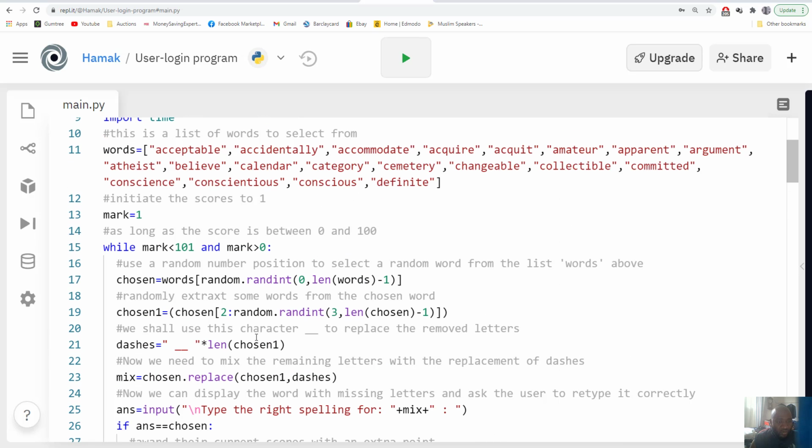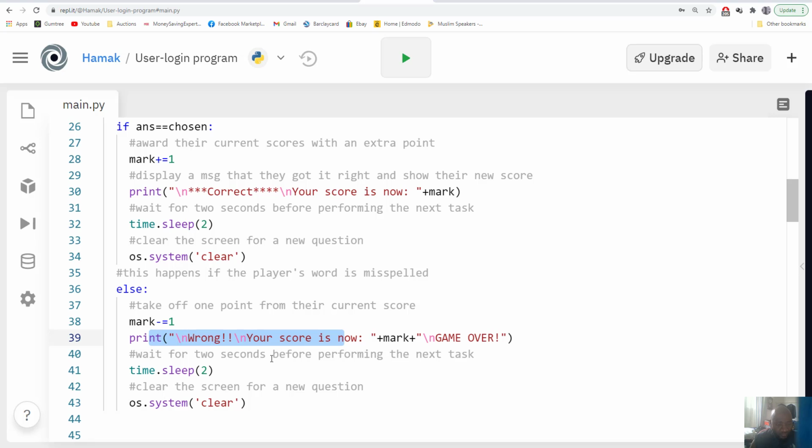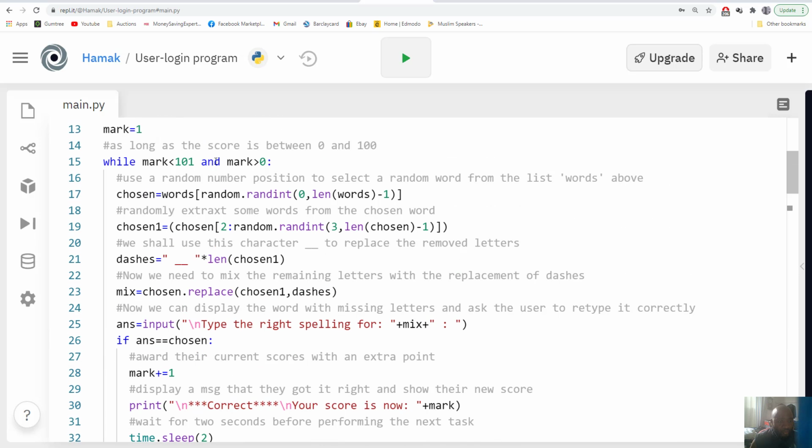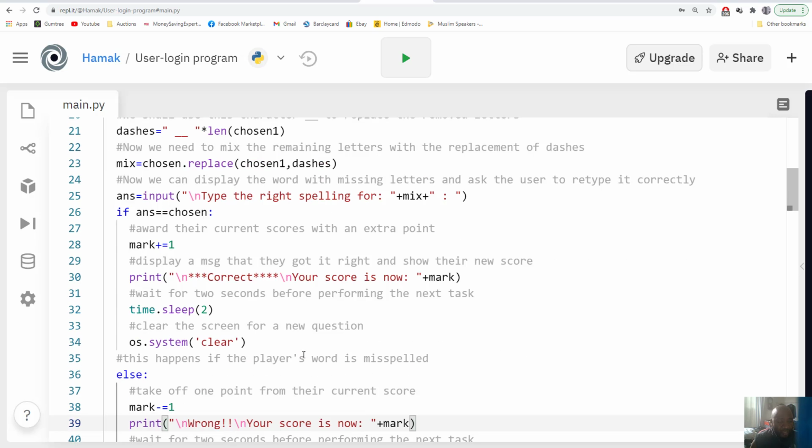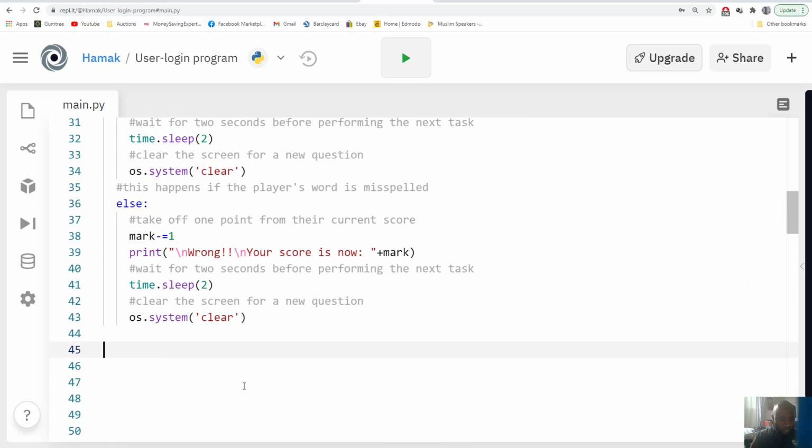Hang on, wait a minute. Print wrong, no, not game over. Let's take that one out. Print wrong, your score is now mark. Wait a few seconds for the next task. And then time.sleep is to clear the screen. The only time the game is going to be over is when the loop has reached the final part. So it's always important to review your code before executing it.